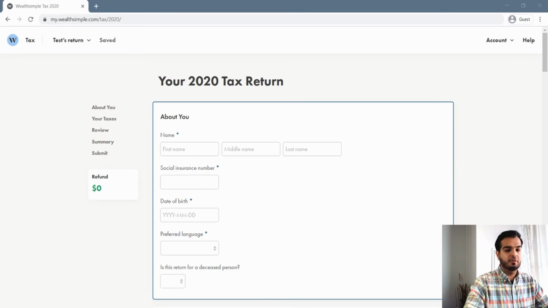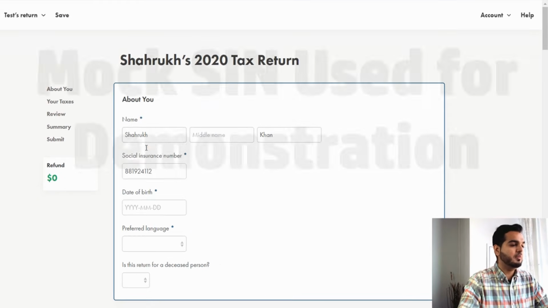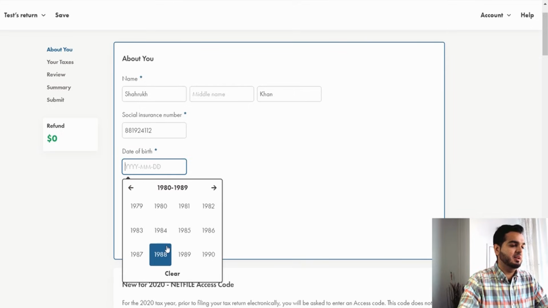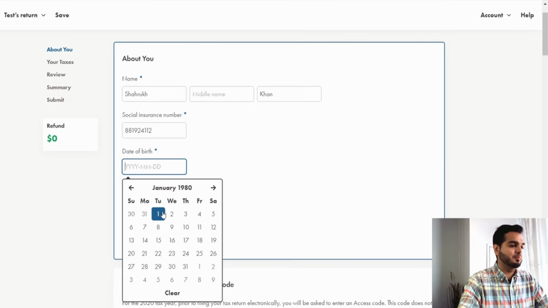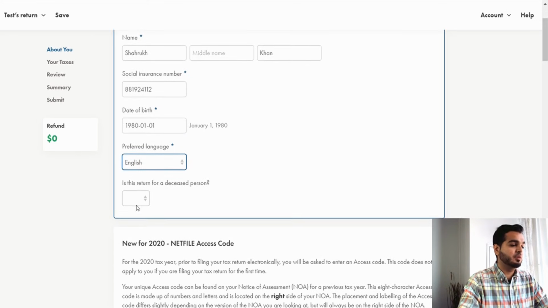The name of the person filing this tax return is Shahrukh. Last name, Khan. Okay. You do need a social insurance number. Okay, now that I have a SIN number, and let's make Shahrukh Khan was born in 1980, Jan 1. Why not? What is your preferred language of communication? It's English. Is this return for a deceased individual? No, it's not.